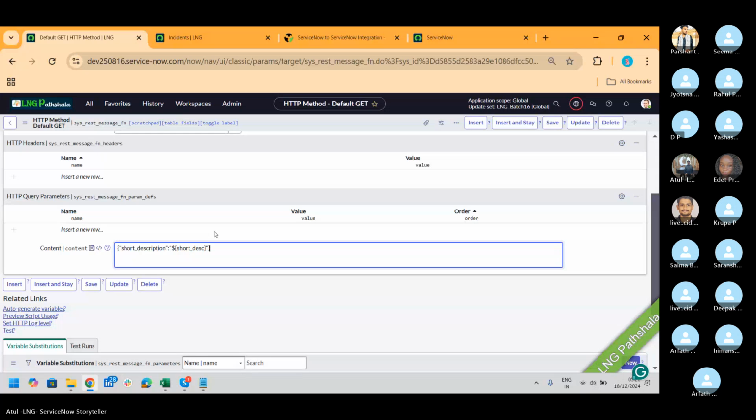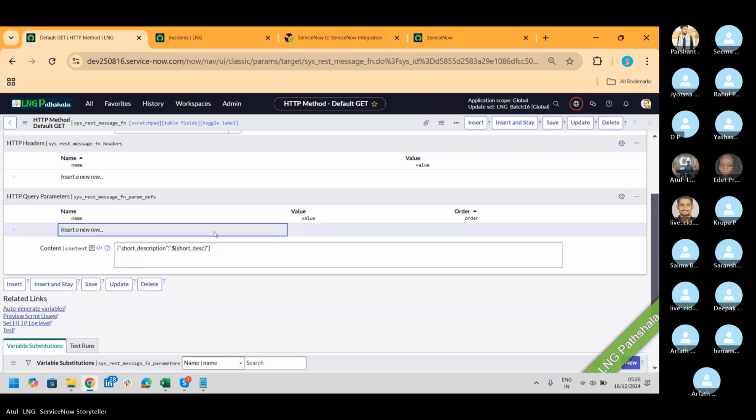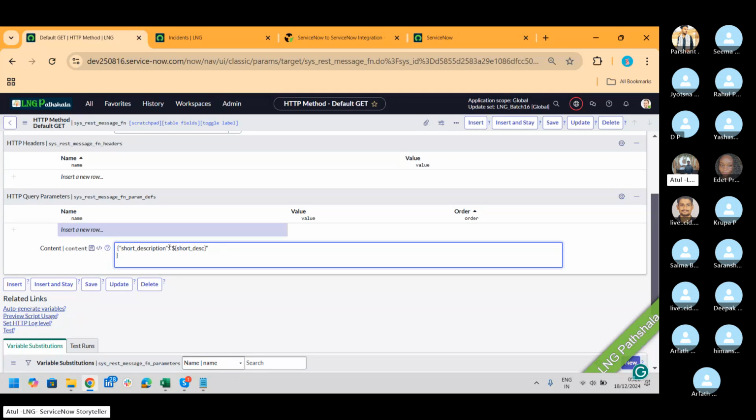This one. If you want more parameters to be passed, you have to enter and put another parameter as well. Because how it is saying? It is saying this side is from the source. This side is from the target, because in both we have the same field. So I'll put this one, short_description, because दोनों में field name same है.